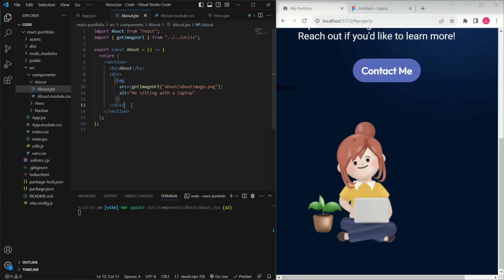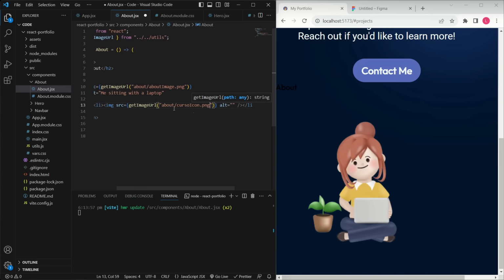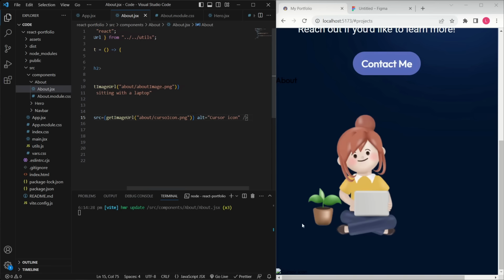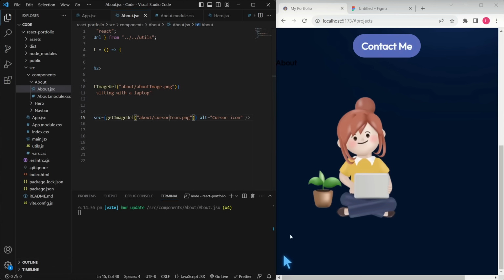Next, we want to have an unordered list which shows up on the right-hand side of the image. We'll say ul. Each of these will have an li, and the li will have an image to go along with it. The src will again use the get image URL, and it'll say about/cursor icon.png, and the alt will just say cursor icon and save that. And we see that the cursor icon isn't rendering because we need to write down cursor icon, and now it's being rendered over there.